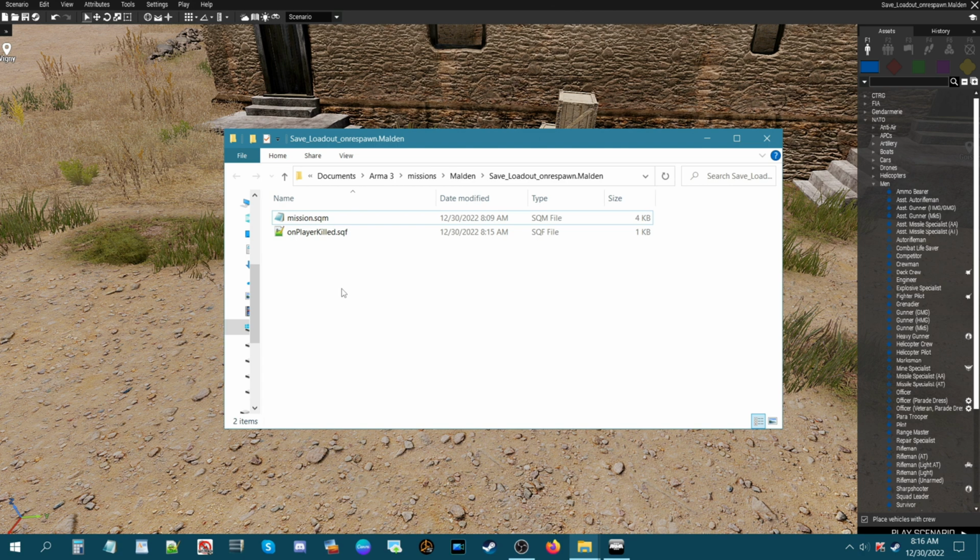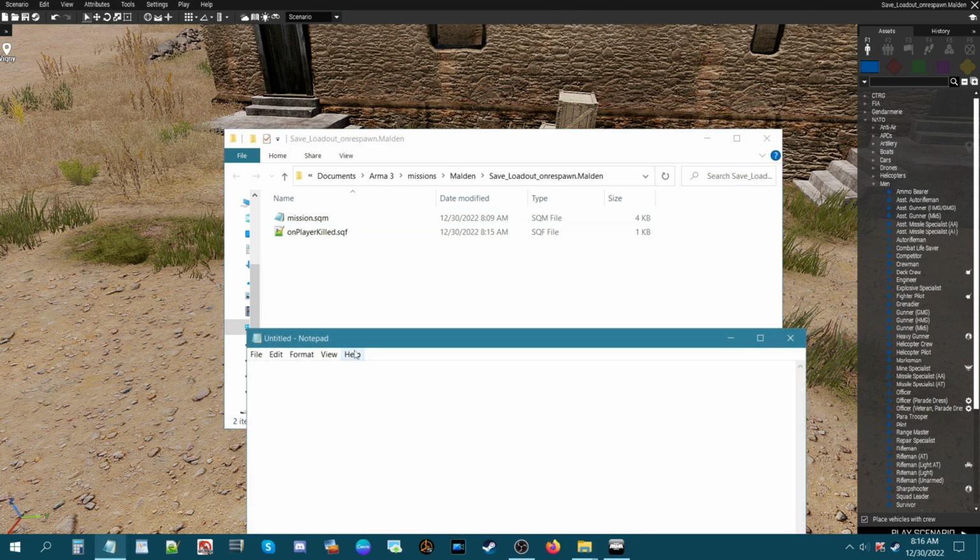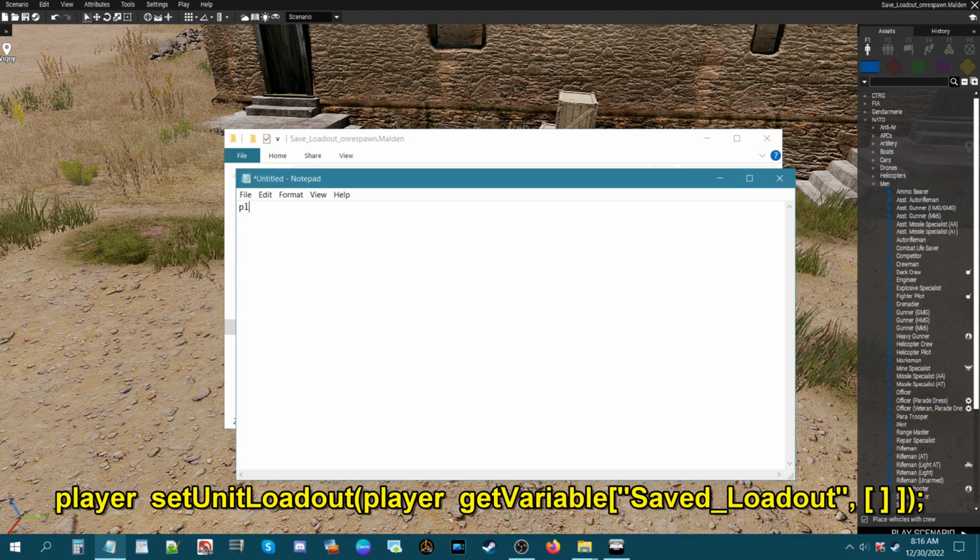All right, so that's the first script. The next script, let's start up another notepad document. And this one we're going to type player setUnitLoadout with a capital U and capital L, left circular bracket, player getVariable, with a capital V, left bracket, quote, saved_loadout, quote, comma, and then left bracket, right bracket, and then a right bracket again, and then a semicolon. No space here, no space there.